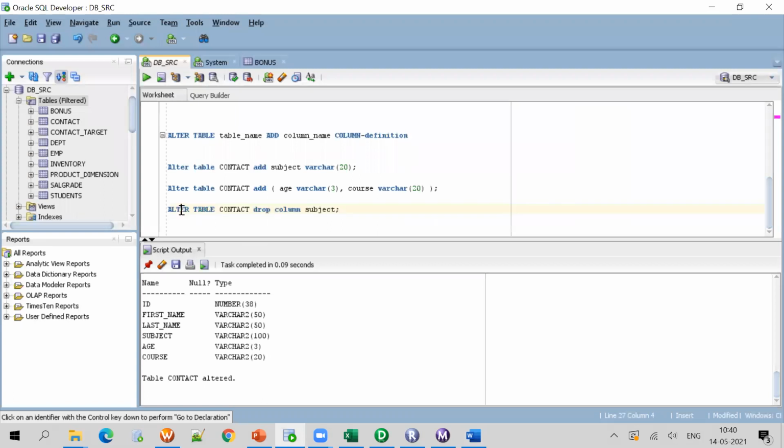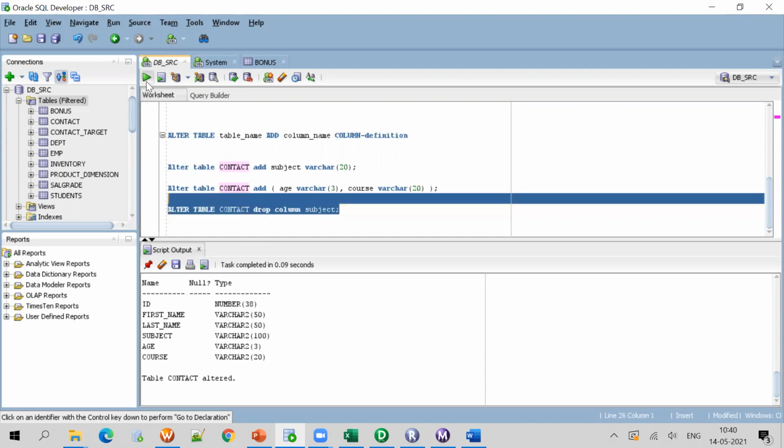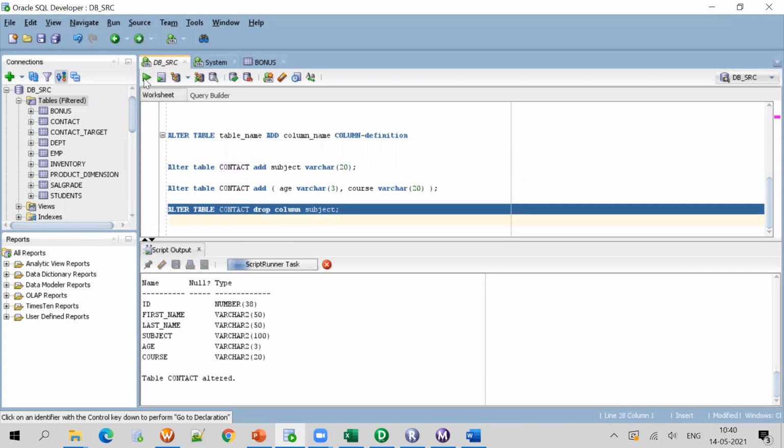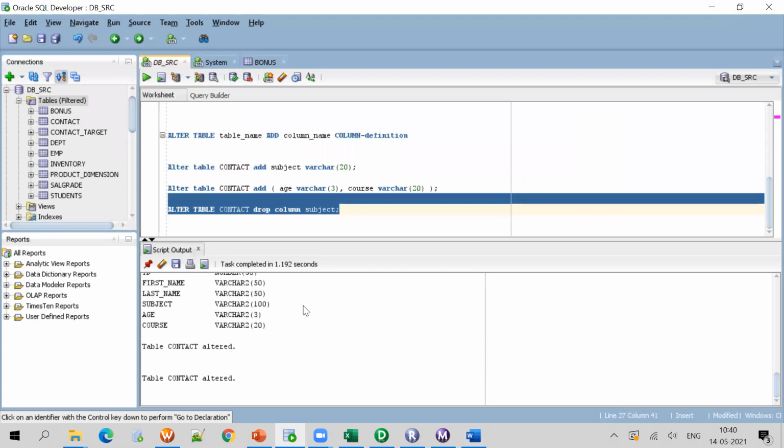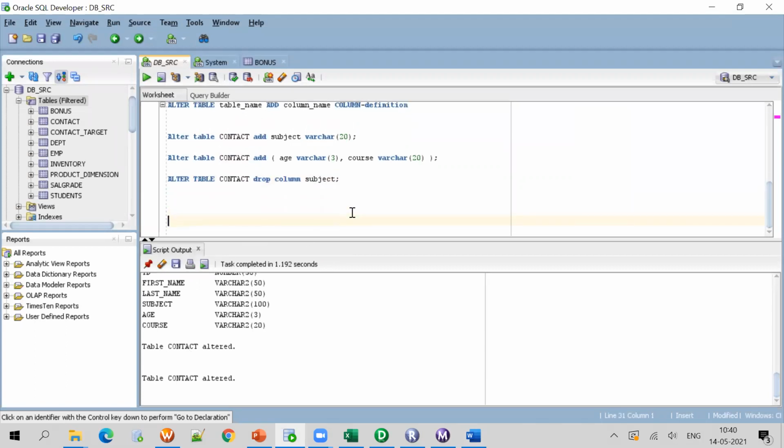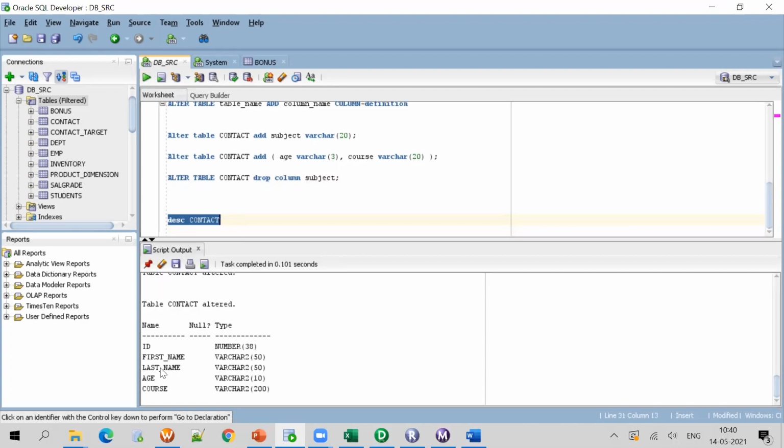Alter table, table name, drop column, column name. I'm deleting the field called subject. Now if I execute it, table contact altered. See, is the subject deleted or not? DESC table name. Now there is no subject in this.